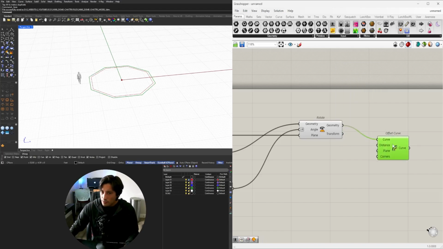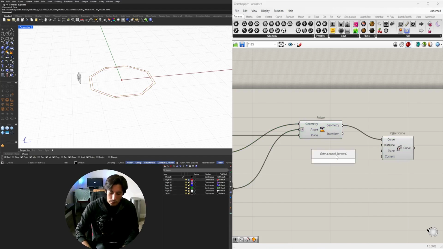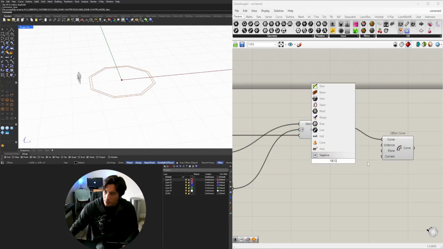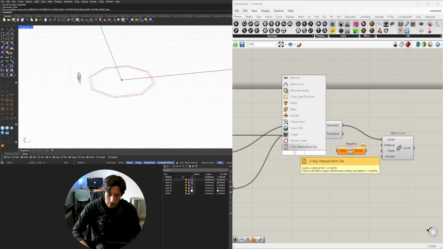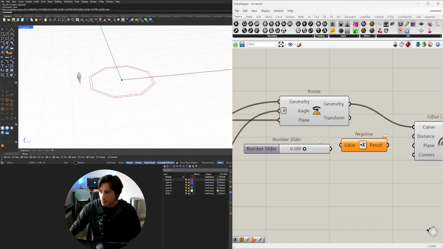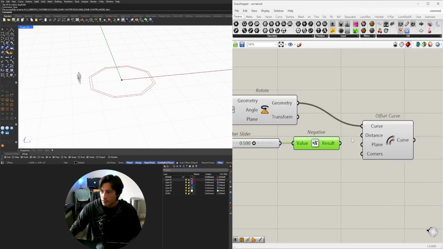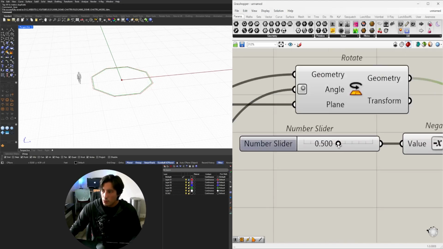Offset curve. Now notice that it's offsetting to the outside. So we have to bring in a negative component and then another number. So 1.5, or let's do 0.500. That gives me a slider from 0 to 1, sets it at 0.5.